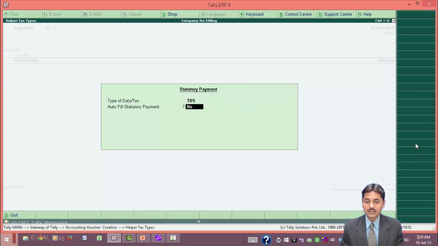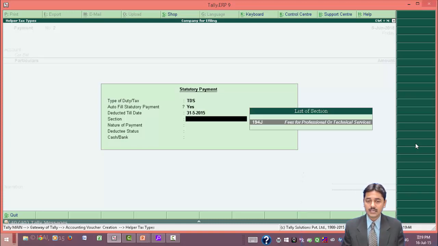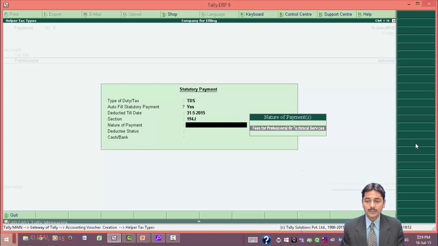Type of duty, that is TDS. Autofill statutory payment, I am saying yes. Deducted till date, it is 31st May. All types of tax deductions till 31st May will be selected here. At present there is only one entry, so fees for professional or technical services is selected here. I am selecting nature of payment, fees for technical professional services.